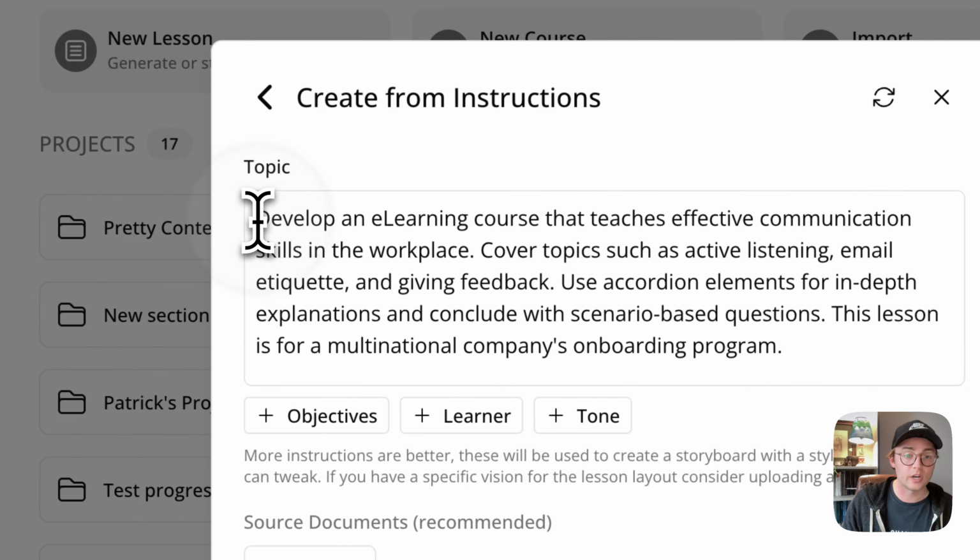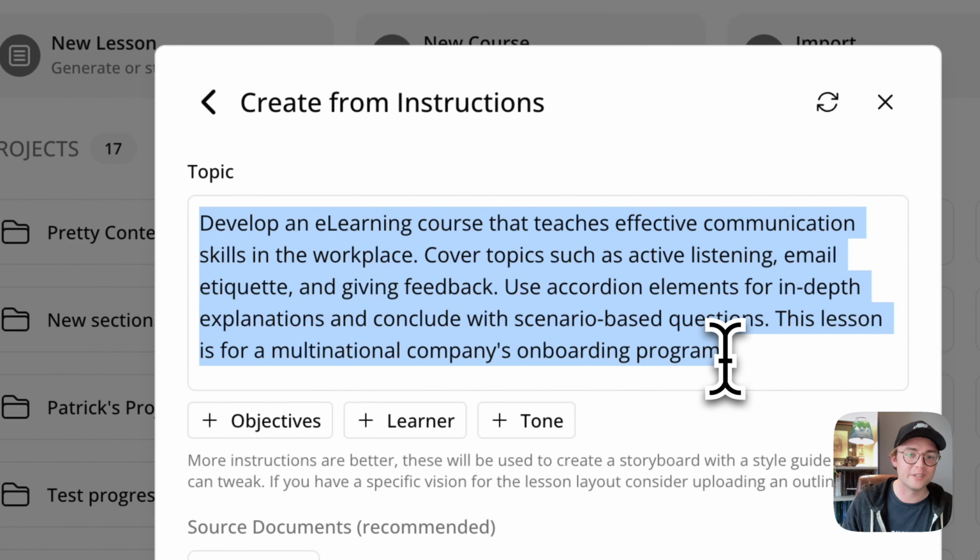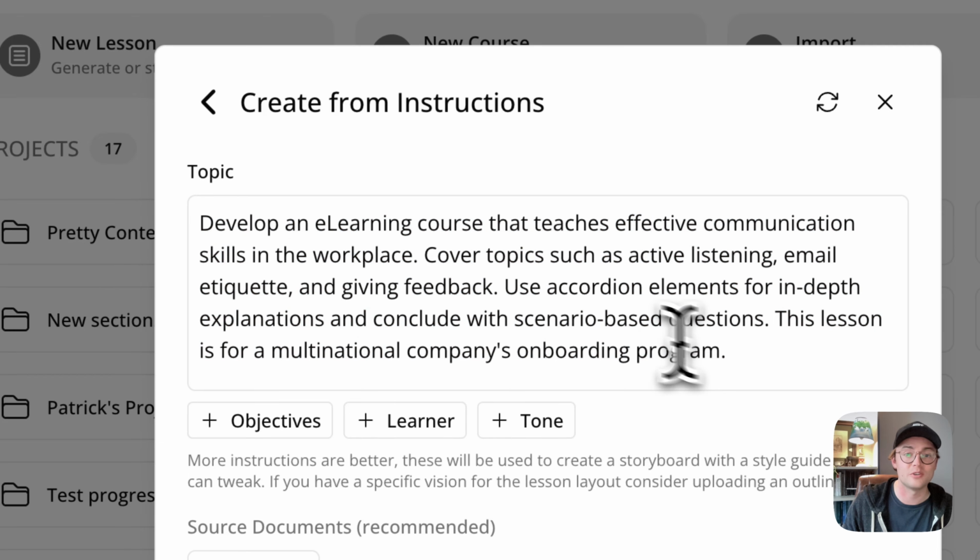Okay, so you start in this field. I call it the vision field because you can tell the AI pretty much anything about your vision for the lesson you're trying to create.